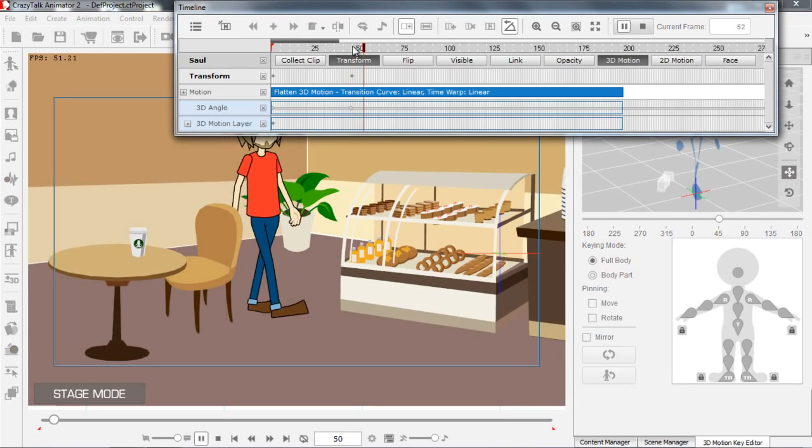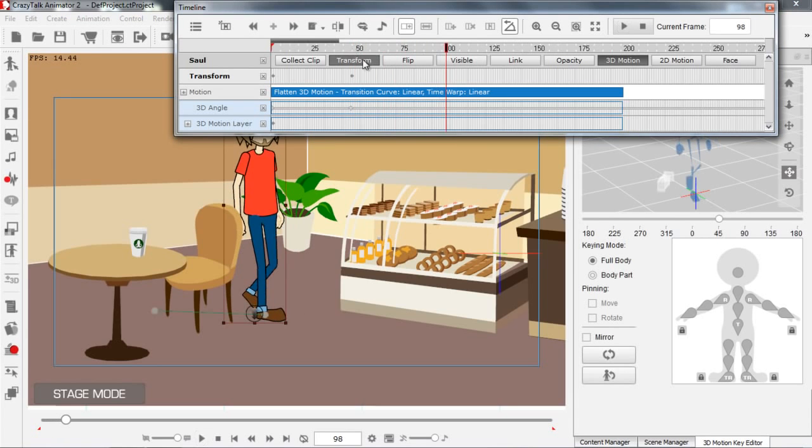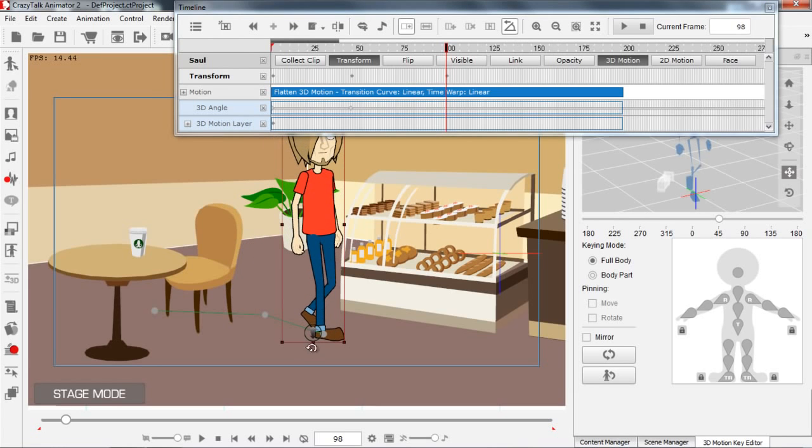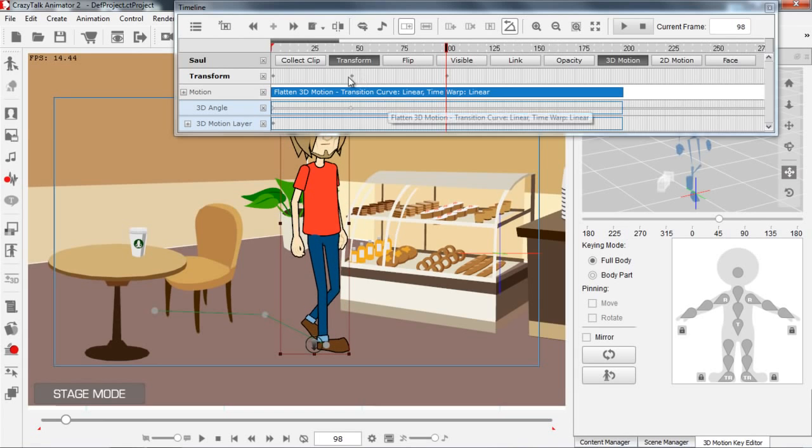Let's count 2 more steps. 1, 2. And at this point we want him to kind of move at a 45-degree angle right here. Maybe a little bit up on the, whoops, we don't want to scale him there. Just Control Z and undo that. You want to make sure you have this gizmo selected at the bottom there. So we'll make sure we move him up on the Z axis there.